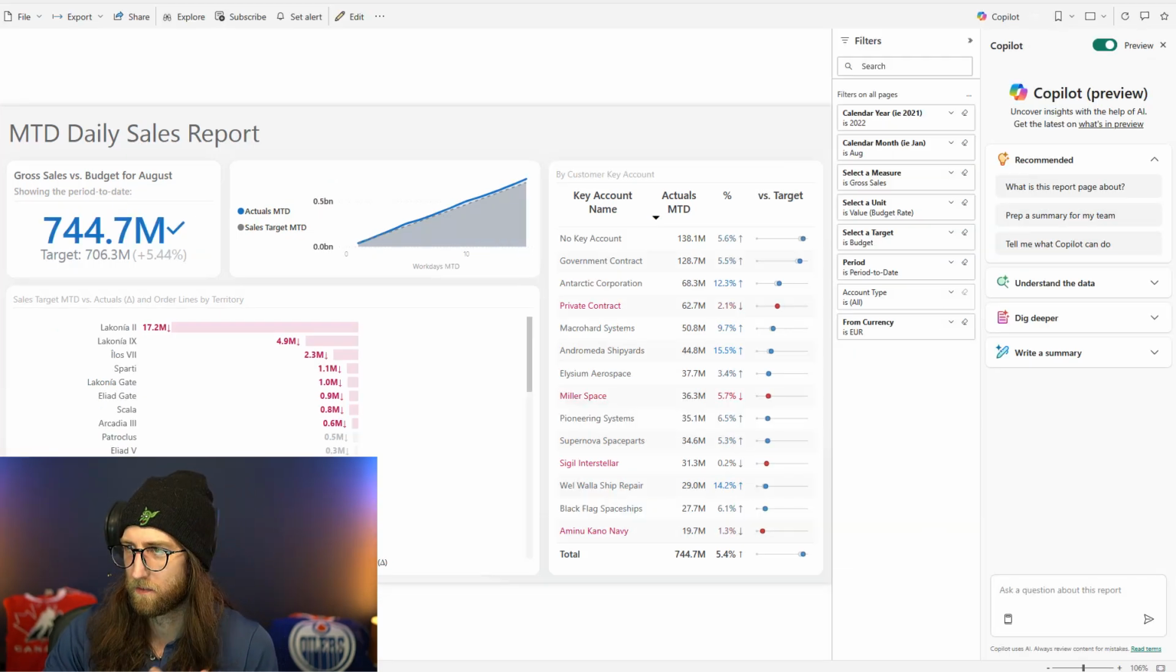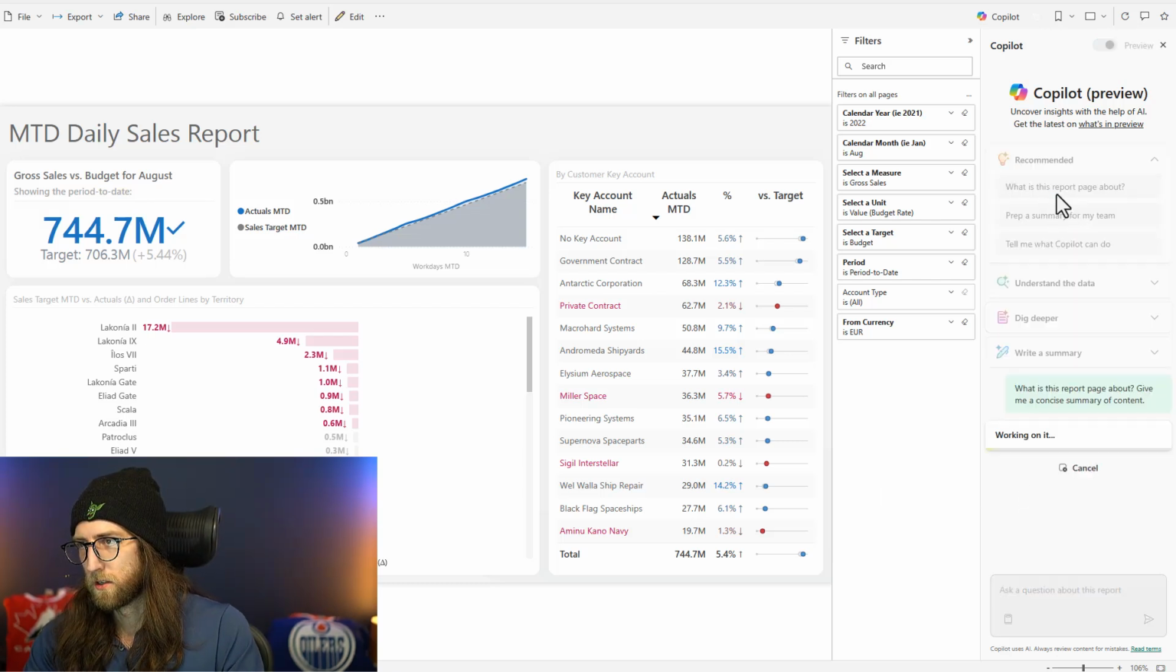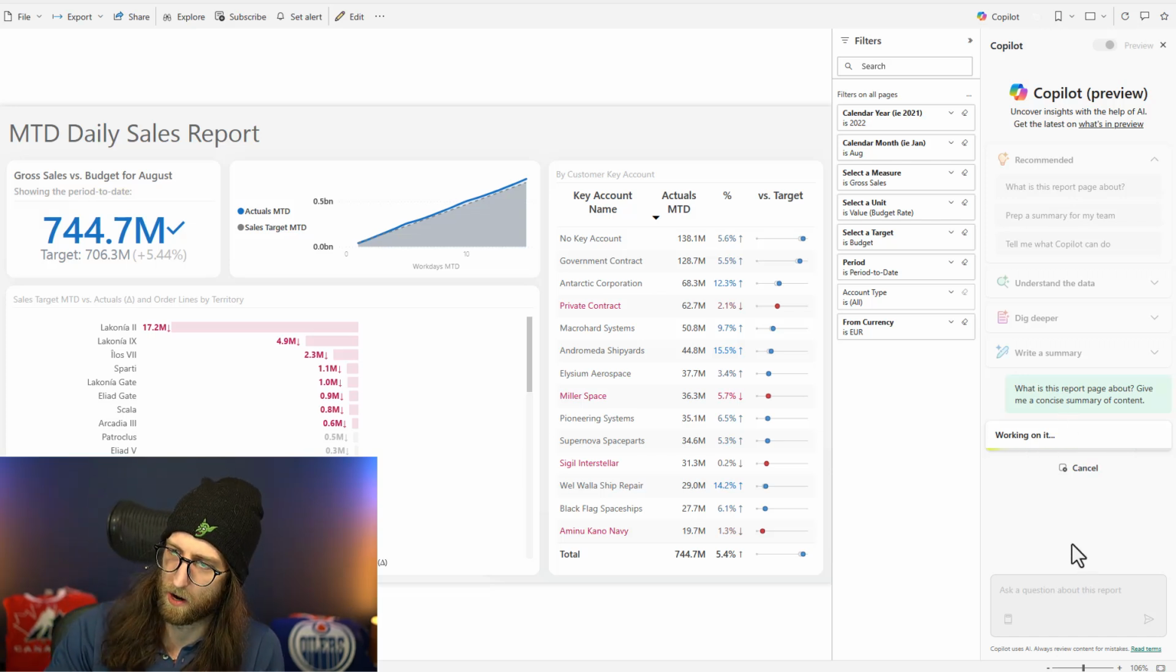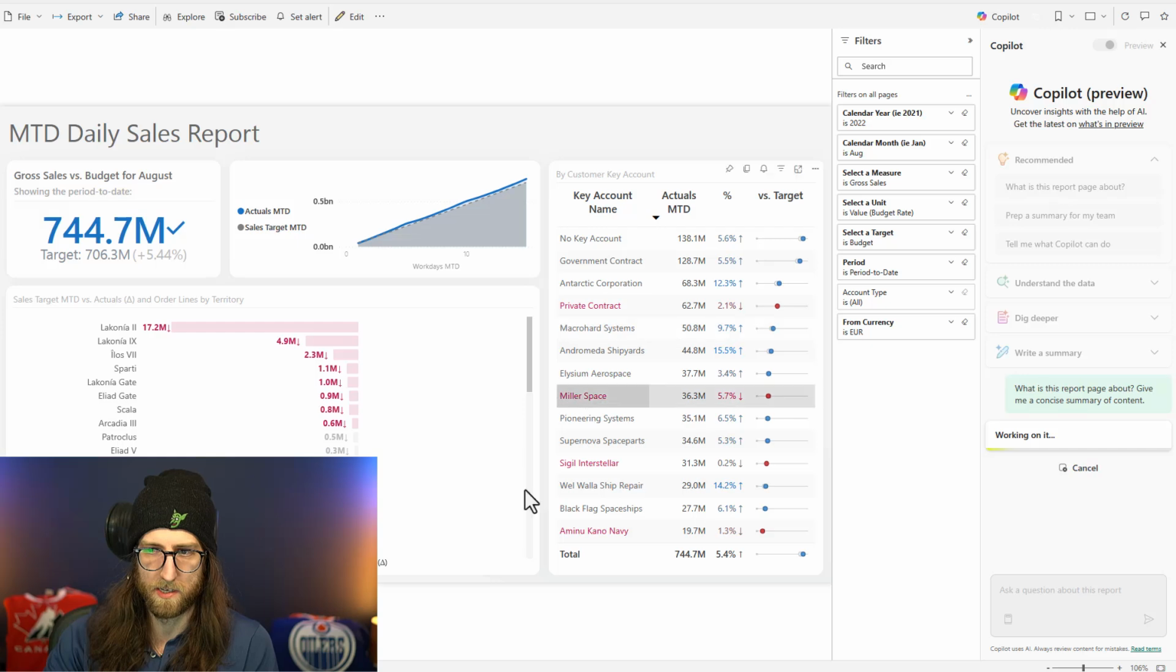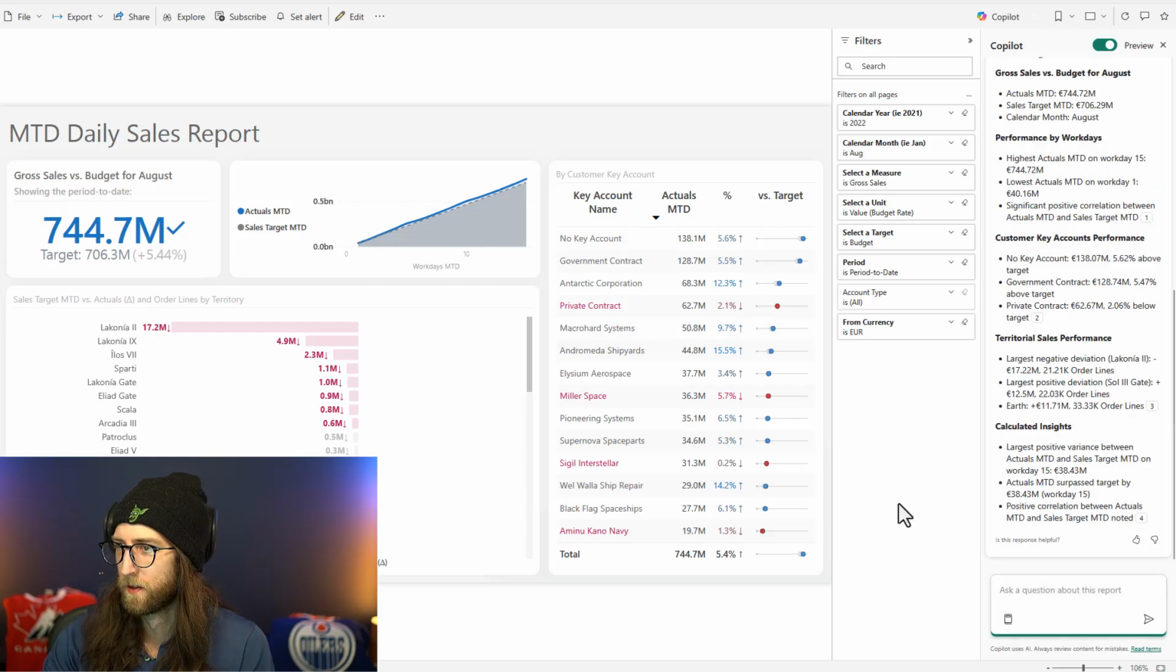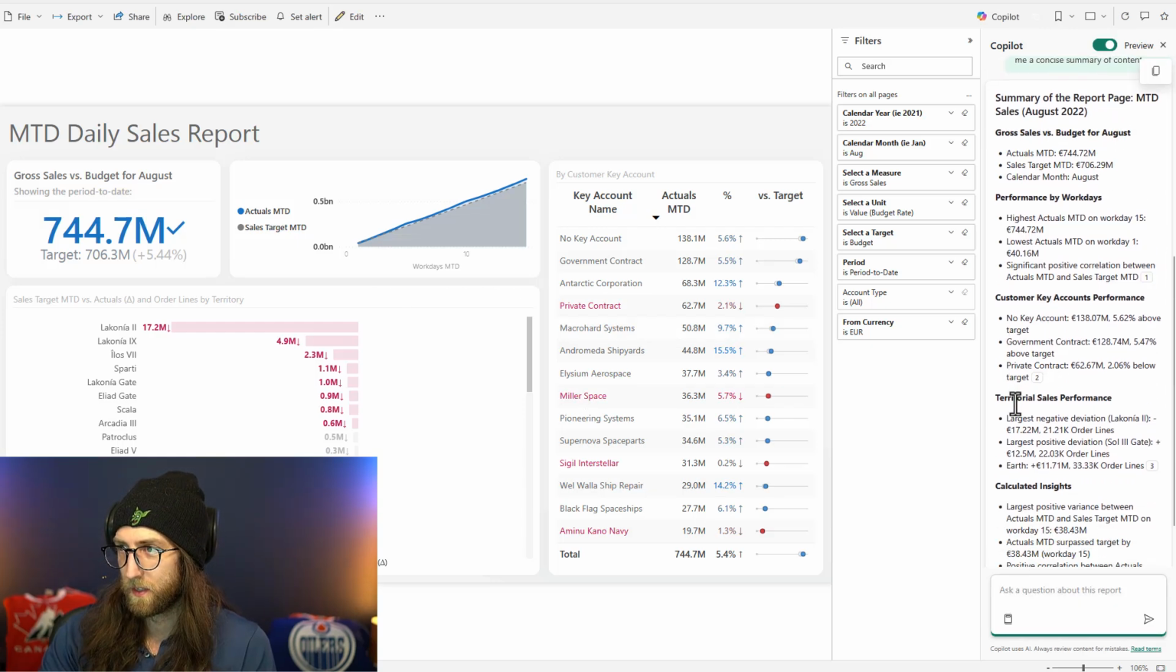Let's see if it differs at all in the Power BI service. So let's just click the button. What is this report about? Give me a concise summary of content. It says concise, so I expect this to be not as verbose as in Power BI Desktop. It's the same report otherwise. It's almost the same, just a few fewer words. I like this better because it is more concise.